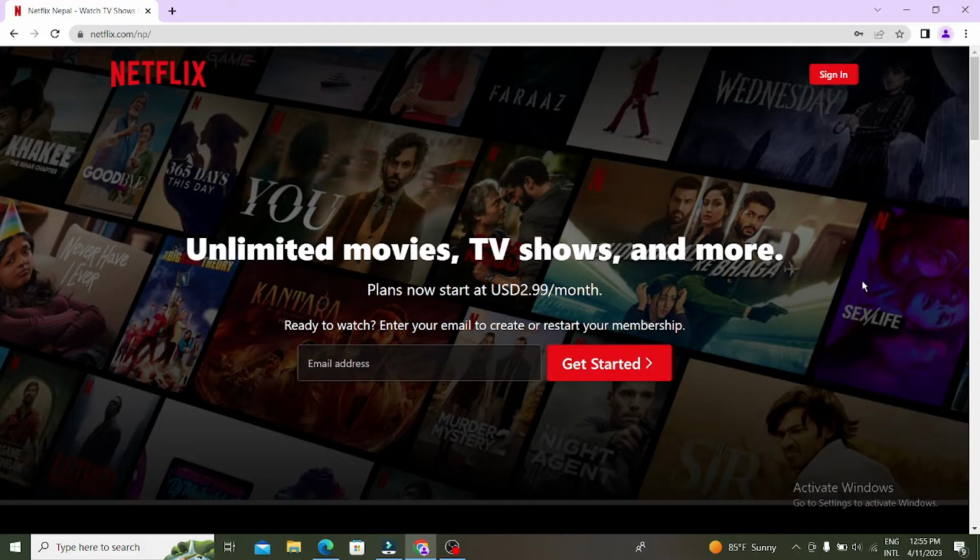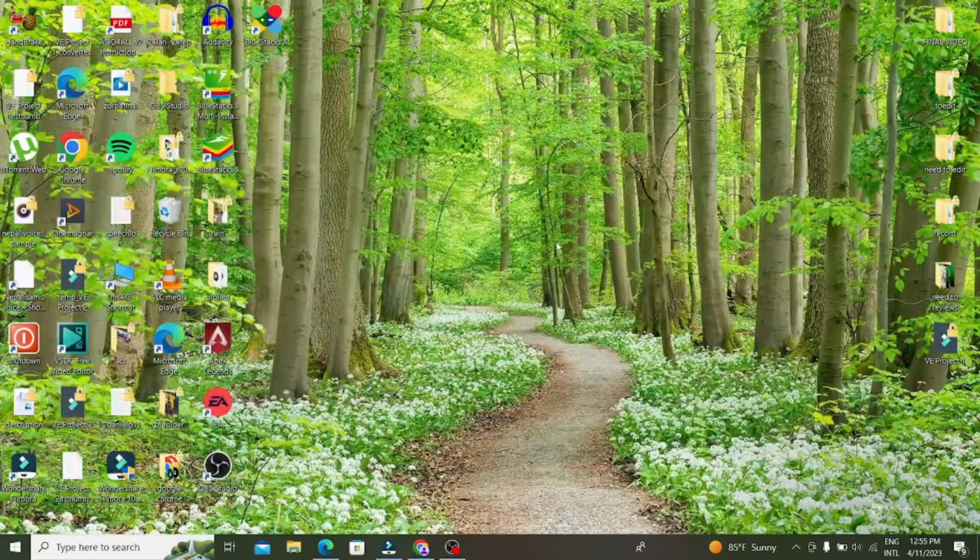If you ever want to log in again and access your account, you'll need to click the sign in button at the top right and enter your Netflix account's credentials. That is how you can easily log out or sign out of Netflix after you are done using the service for the day.